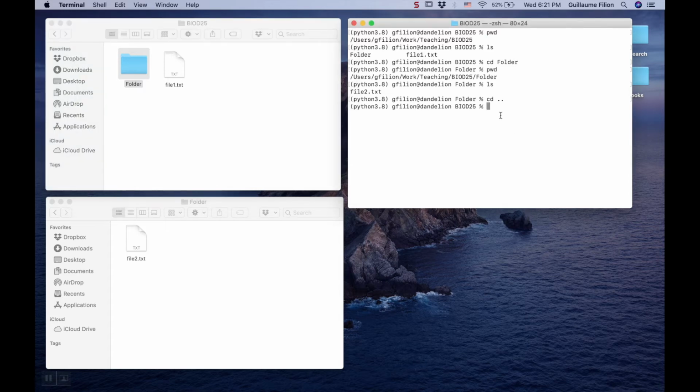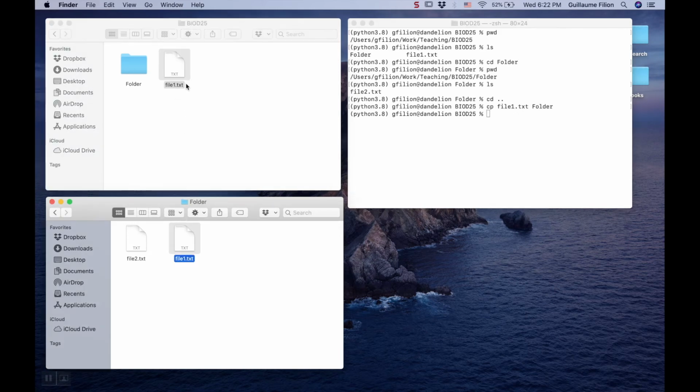Other commands that are important are to copy files. For instance, if I want to make a copy of file1 and put it into folder, the command for this is cp for copy. It works as follows: cp file1.txt, this is the source, and the destination is folder. If I do that, you can see that as soon as I press enter, a new file has appeared in folder. This is a copy of file1.txt, the one that was in biod25.